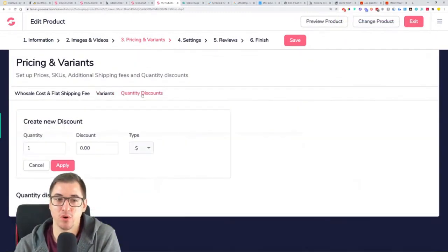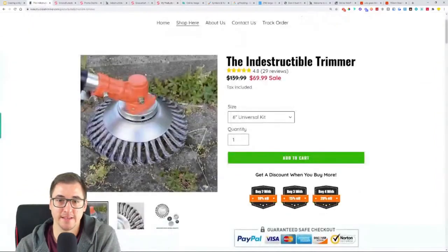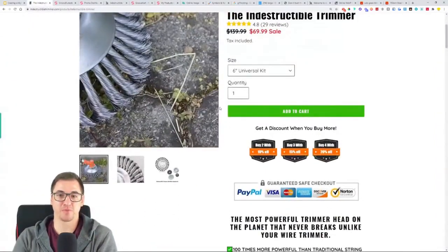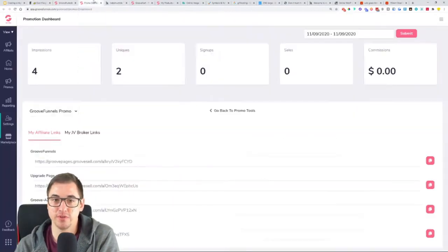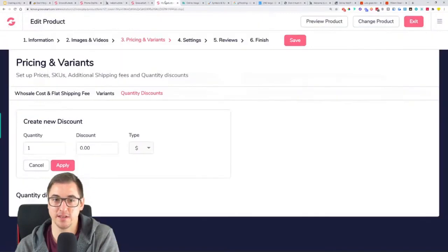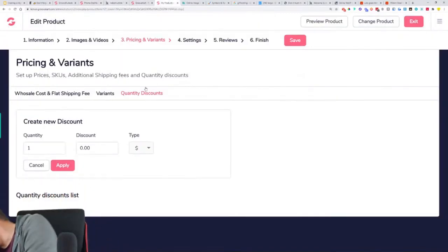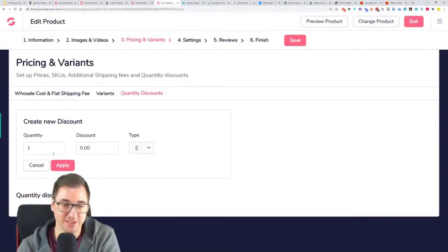You can also set up quantity discounts as it is on the original site. In case somebody purchases 2, they can get 10% off. In case they purchase 3, then they get 15% off, and so on and so on. I will not use it in this tutorial, but you can also set it up by just setting up the quantity discount over here. So in case somebody purchased 2, then the discount is that much in percentage or in dollars, and so on. I'll just not set this up.